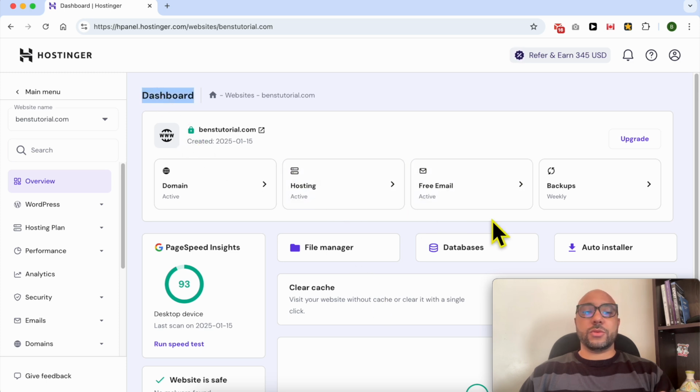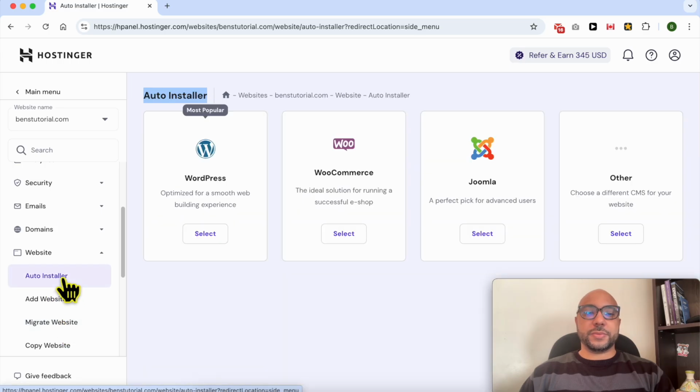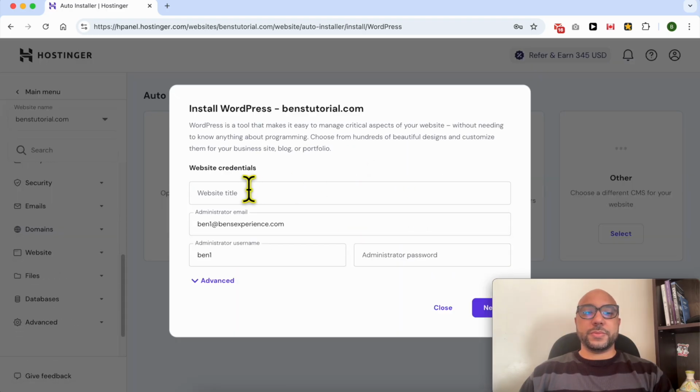You can install WordPress from this auto installer short link, but it is better to go to Website from this left side menu and click on Auto Installer. Now below WordPress, click on this Select button. A new window pops up.